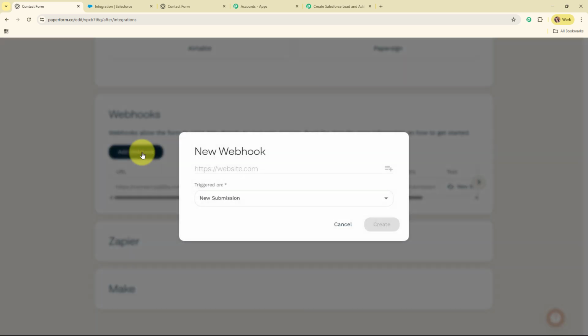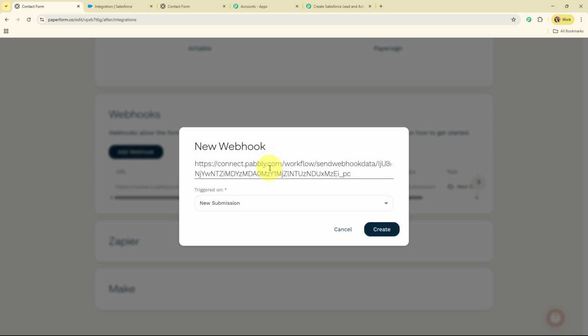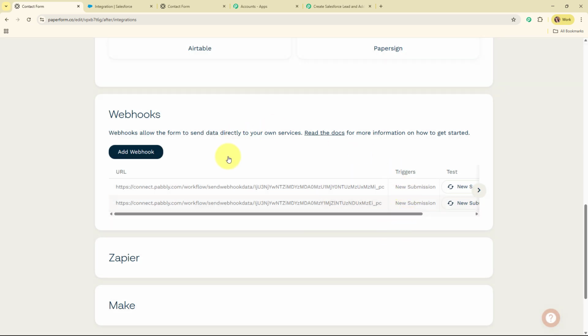And now here in this webhook, you can see an existing webhook URL. So I'm going to add a new webhook over here, and then I'm going to enter the webhook URL that I've received in our Pabbly workflow, and then I'm going to select my trigger event as new submission. And now after selecting the trigger event, I'm going to click on this create button, and here you can see we have successfully added a new webhook over here.